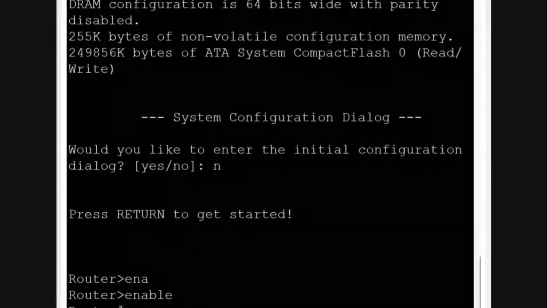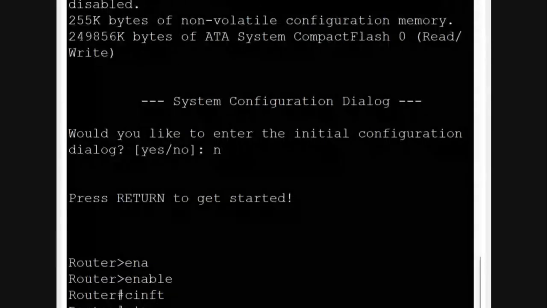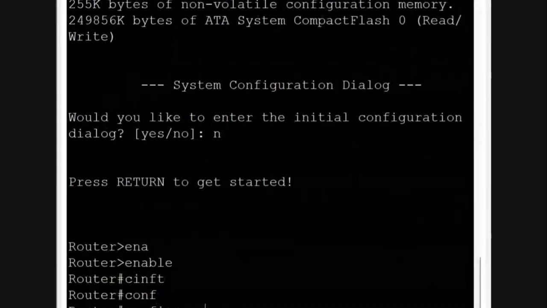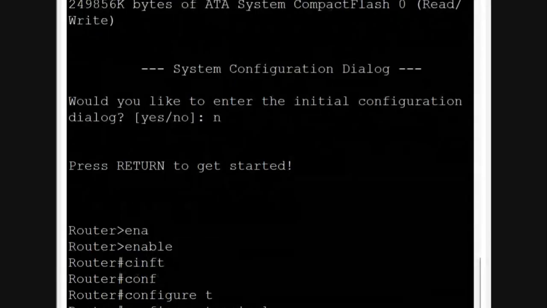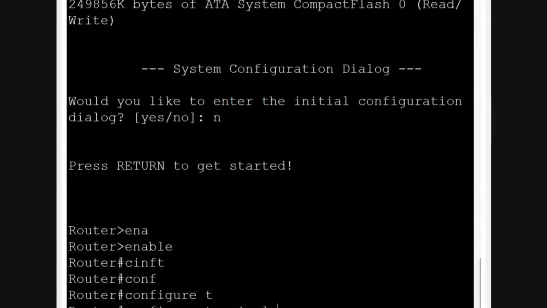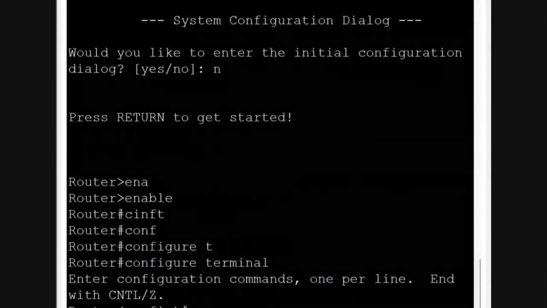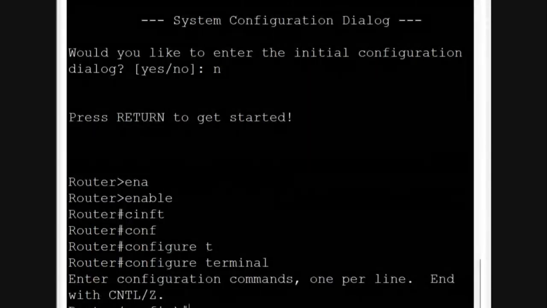For the global configuration mode, type conf t, or you say conf, you press your tab button, you complete the spelling. Conf t, configure terminal, tab will complete that spelling. Or you just say conf t. I'll press enter. This is the global configuration mode. In the global configuration mode, I can now start configuring my router.